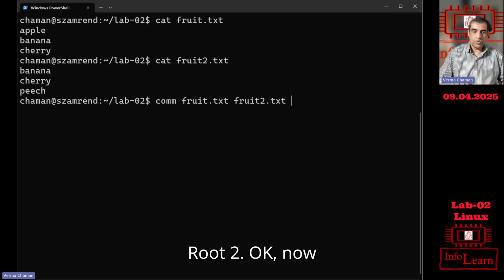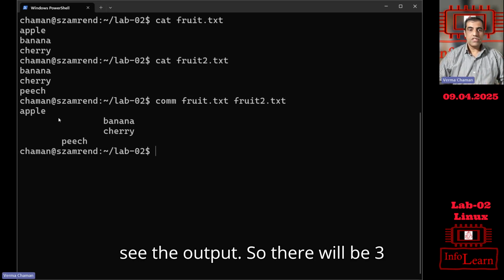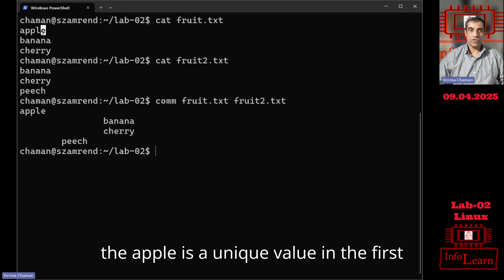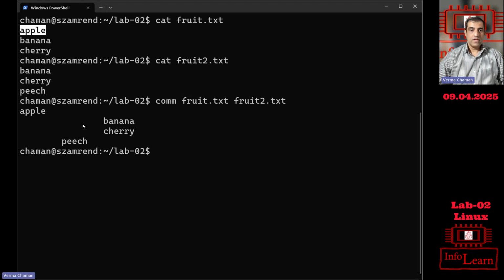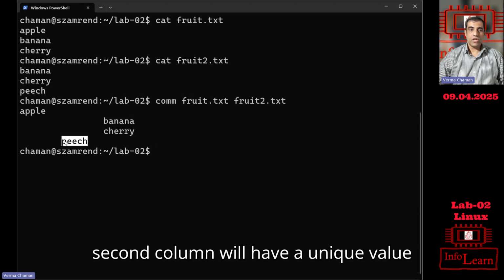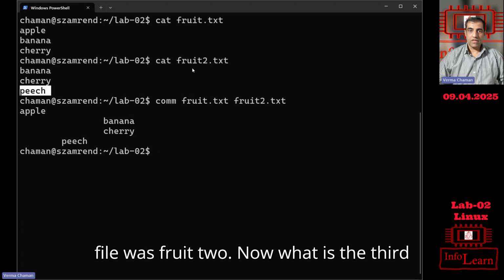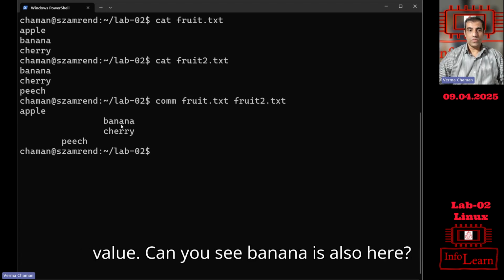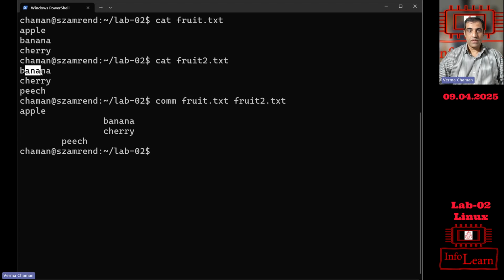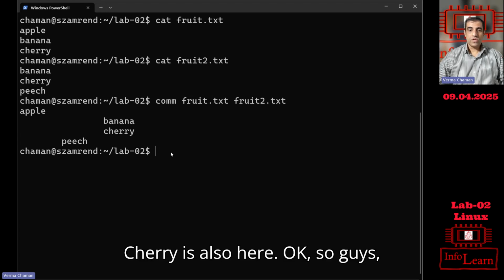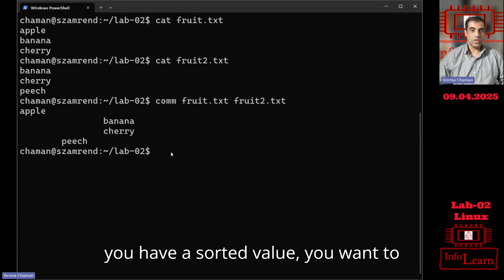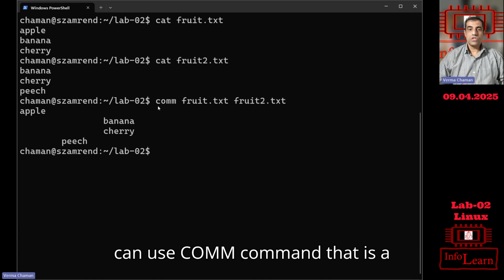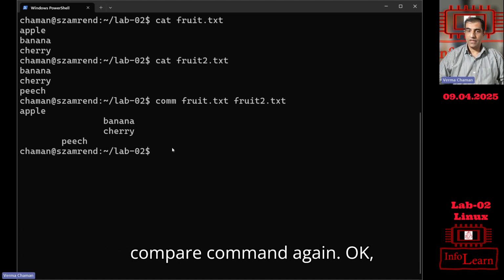Fruit2. Okay, now see the output. There will be three columns. The first column shows that apple is a unique value in the first file. The second column shows a unique value in the second file, that is peach. The second file was fruit2. Now what is the third column? The third column shows the common values. Can you see banana is here, cherry is here. So guys, if you have sorted values and want to categorize based on your requirement, you can use the comm command, that is the compare command.